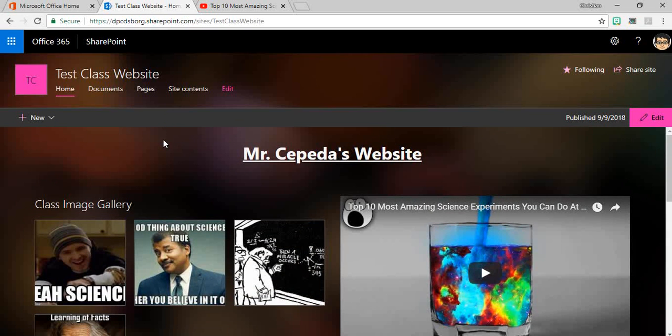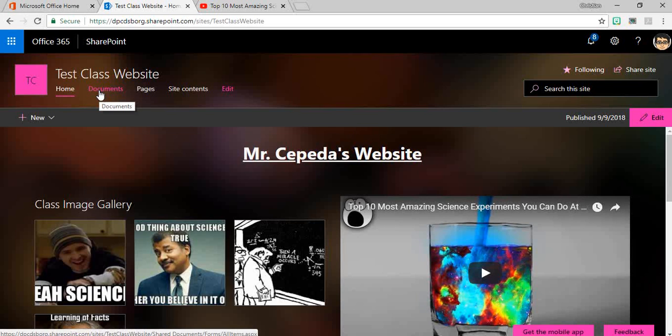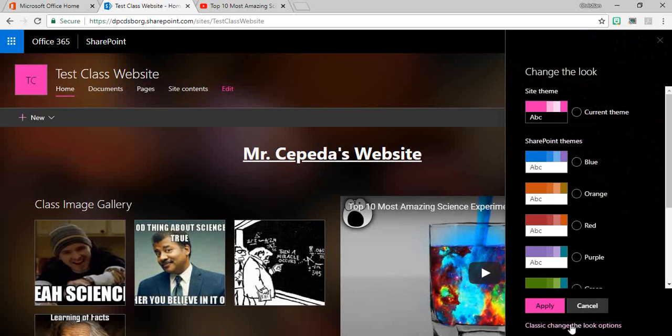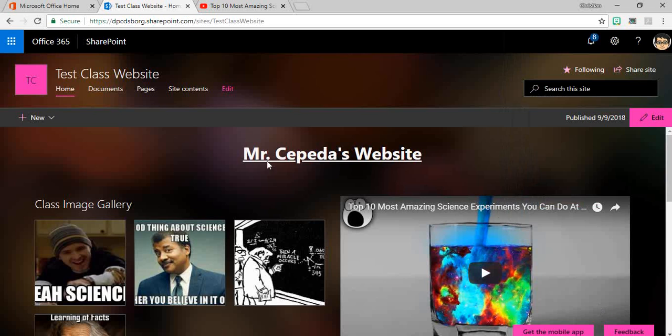So, one last thing, if you'd like to add, it's great for organizing any class resources. You can add what's called the document library. So there are links to either the left side here, or the top, however you'd like them to be. By changing again, you can go to Seattle or Oslo. That's the cog. Change the look, and you click on change or classic change the look options, and you'll have an option there. You can select to have your links appear on either the left or the top.